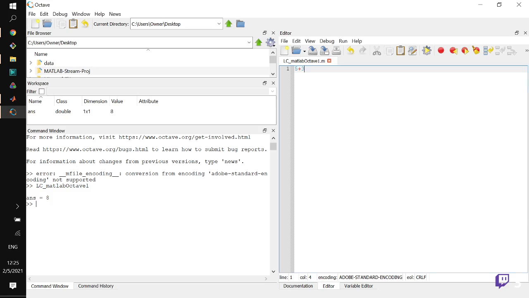So we can see that this works just as well in Octave as in MATLAB. So it outputs answer equals 8. If I do a equals 5 plus 3 and run it, I get answer equals 8 and a equals 8. So if I do that math again, b equals 7 and c equals a plus b.